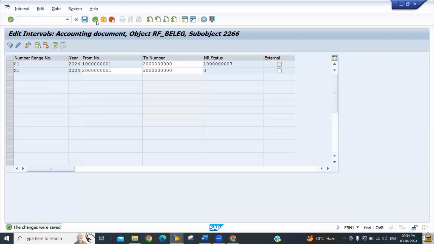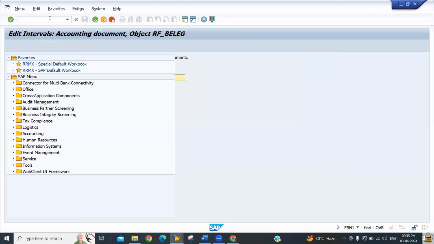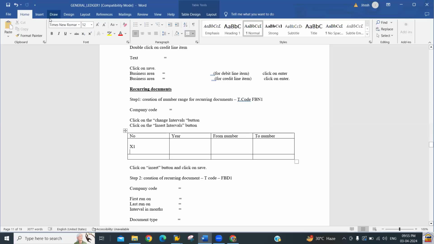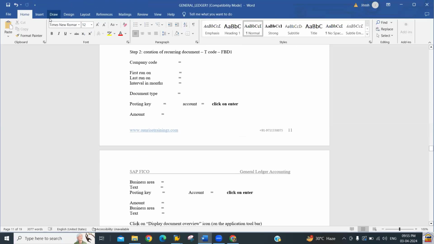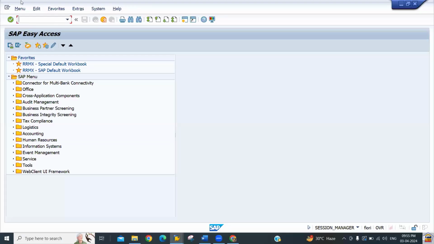Now let's create the recurring document. And this recurring document again can be created on Fiori or on the SAP Easy Access. So here, let's first create it on the SAP Easy Access, and the transaction code, which I just mentioned in the practice sheet, is FBD1, and here we can go with FBD1.